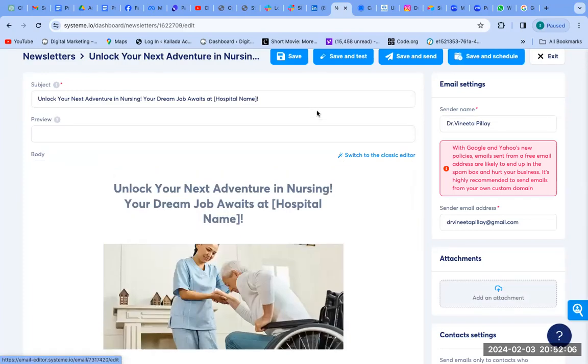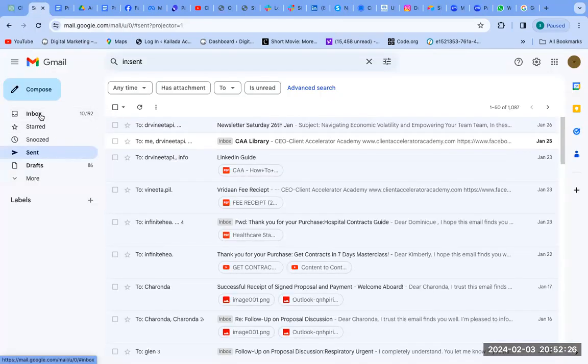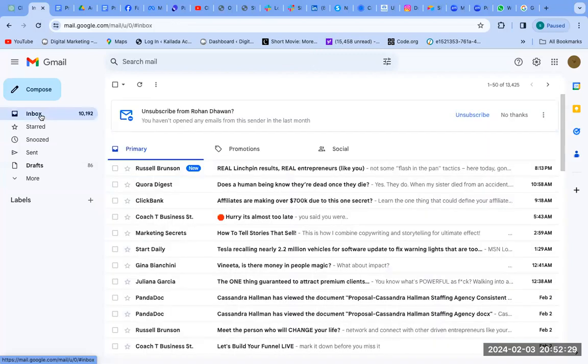Now, you basically will save it. And the best first option that you always have to do is save and test it. So I'm going to save and test it. It asks me which email I should test it on. I have my client accelerator email here, and I'll show you live how the email actually pops up.